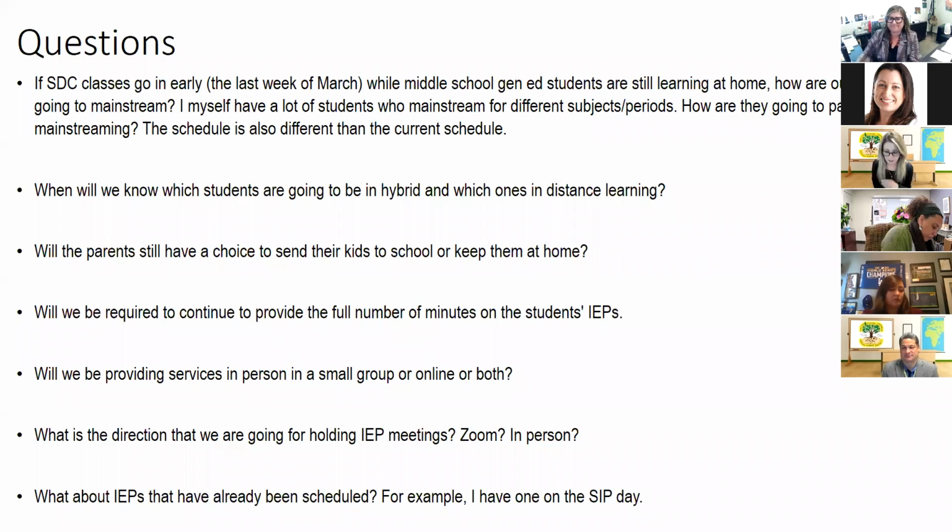Confirming their selection, and concurrently, we will get that information to all staff. Will parents have a choice to send their kids to school? Yes, parents will select the program that they have already selected and will confirm the program that they want for their students. Will we be required to continue to provide the full number of minutes on the IEP?